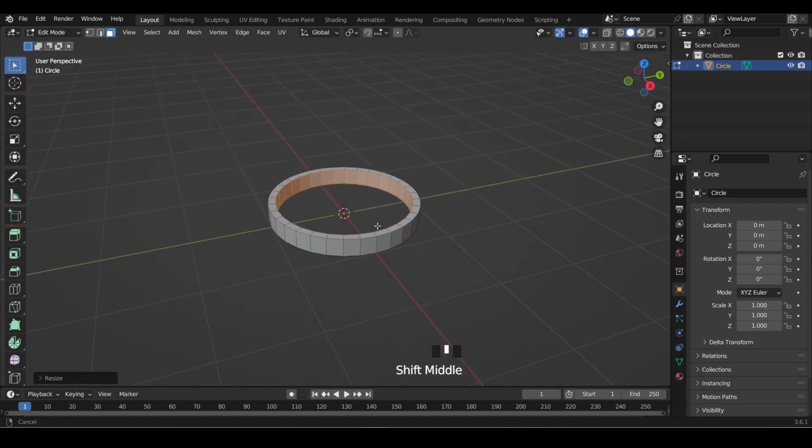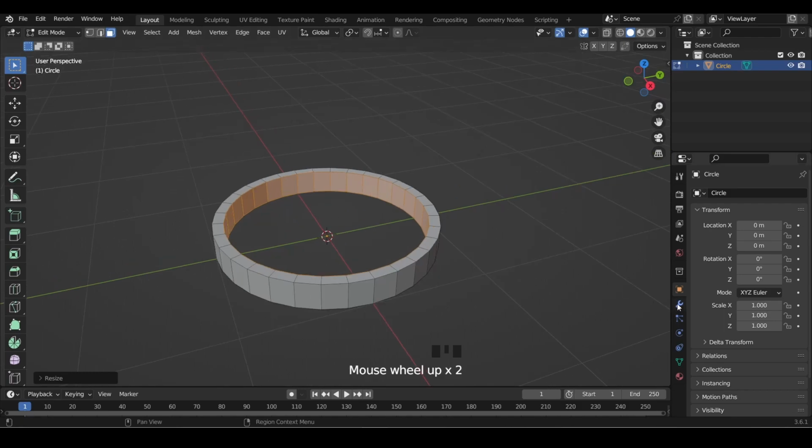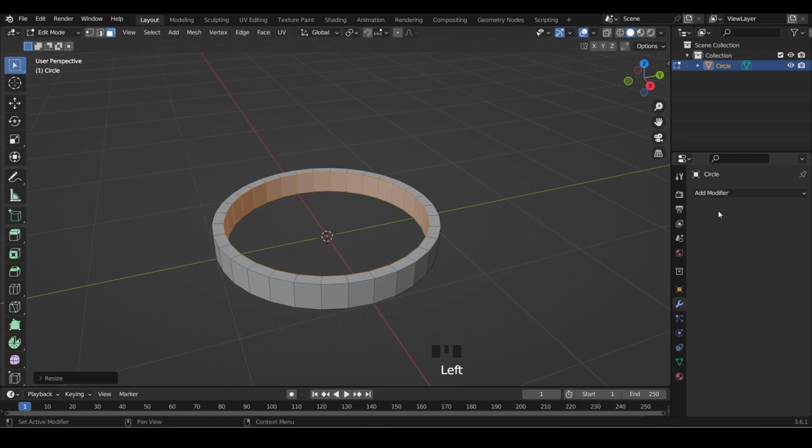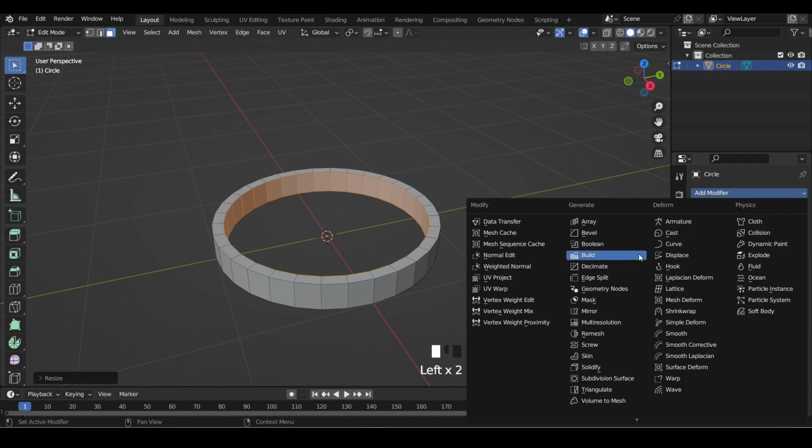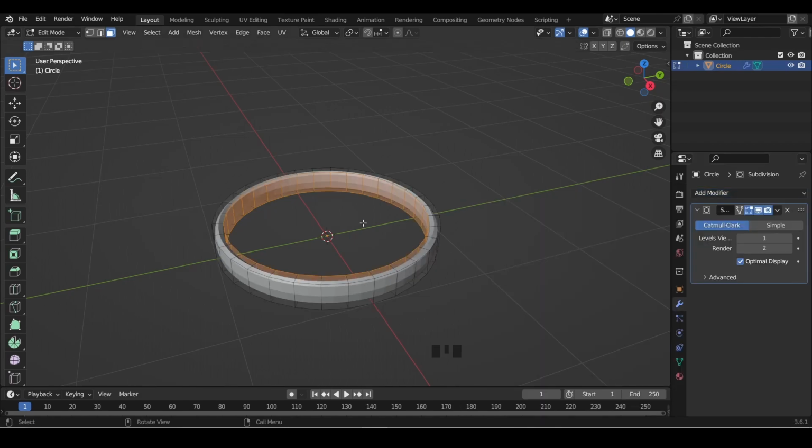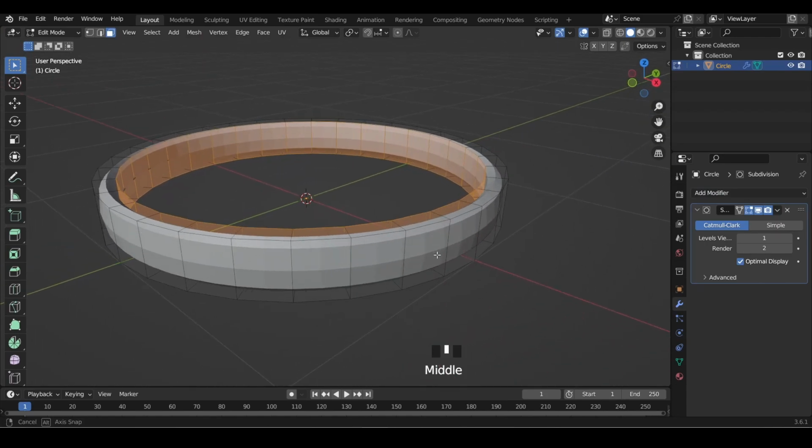Okay, so now we have this. We want to add a modifier, and we want this subdivision surface modifier. And you see now it gets these rounded edges, and before this it looked very blocky.